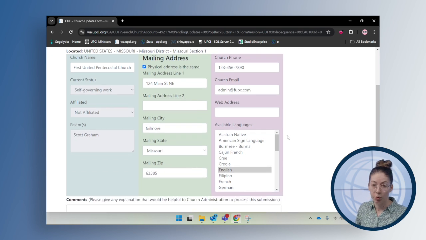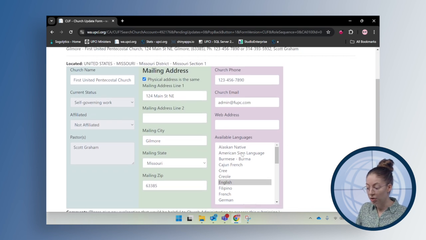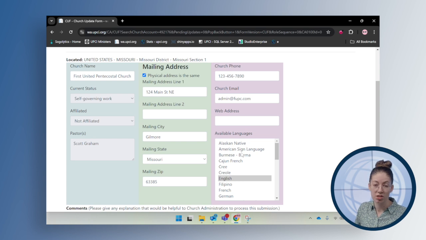And another really important piece of information here are the languages in which services are available at this church. This is an important piece of information because it's connected to our UPCI church locator. So if there are people in your area who are trying to find a church with specific language options, this information is very important to helping them locate your church.